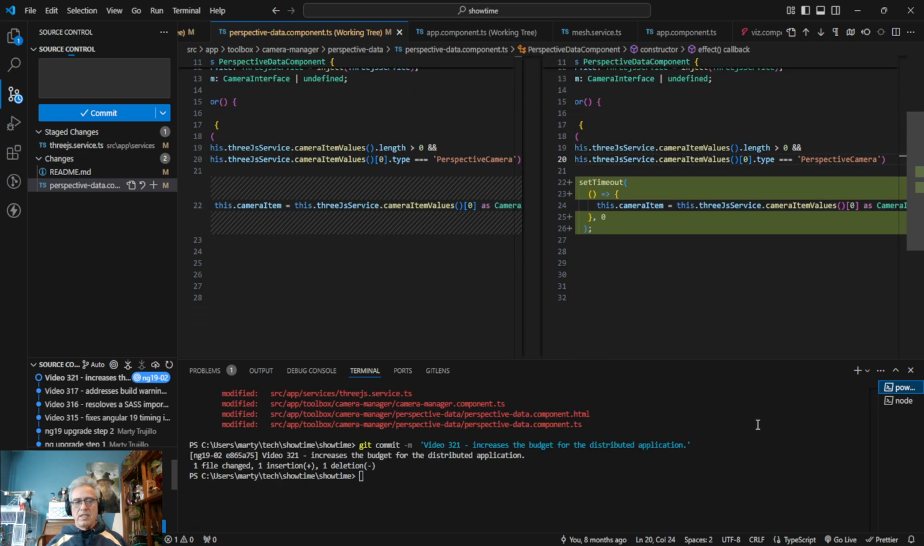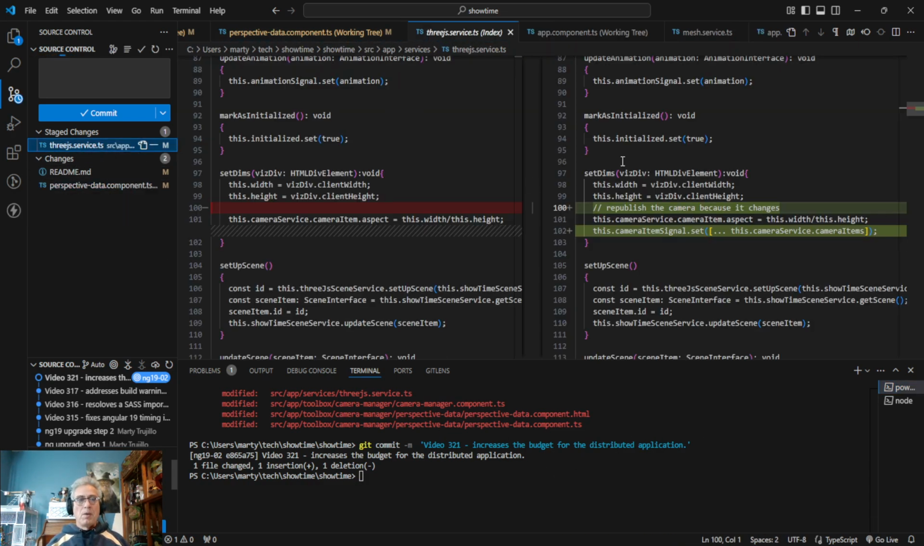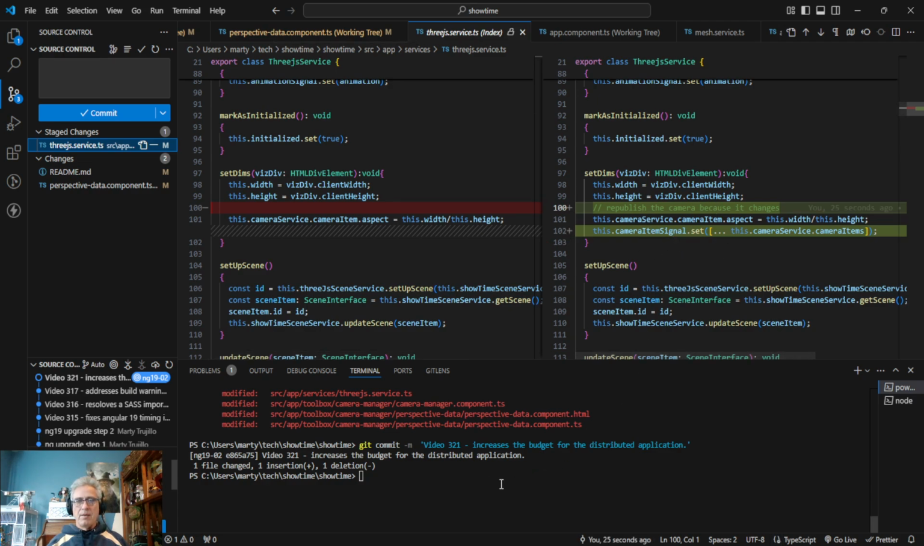So I'm going to just say, this 3 service change is just publishing the camera when the aspect ratio changes. Okay, so basically it's very similar to the previous, but same video. Publishes camera change after that aspect ratio is updated.